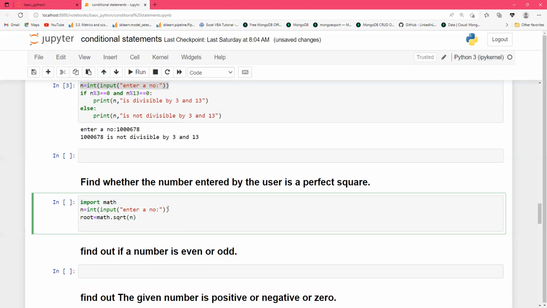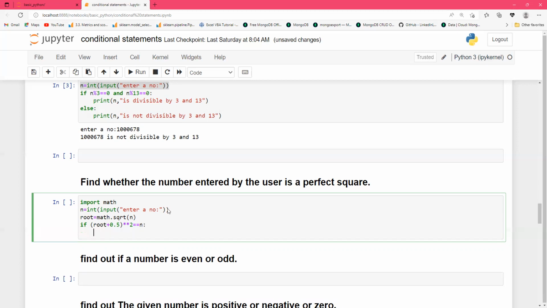Now apply the condition. In the if statement you will write this root plus 0.5, and its square. So write double star 2, and this should be equal to n. So if it is satisfied, then the entered number is perfect square.